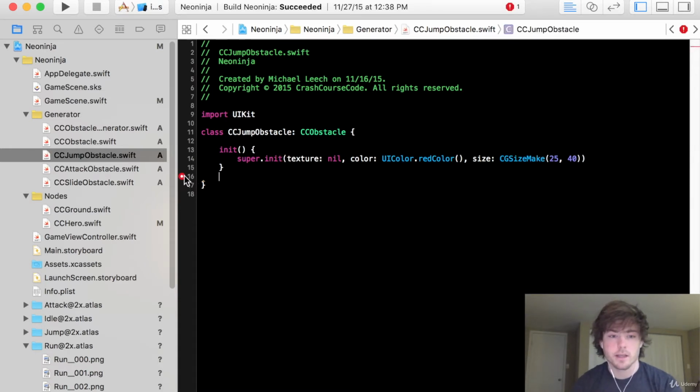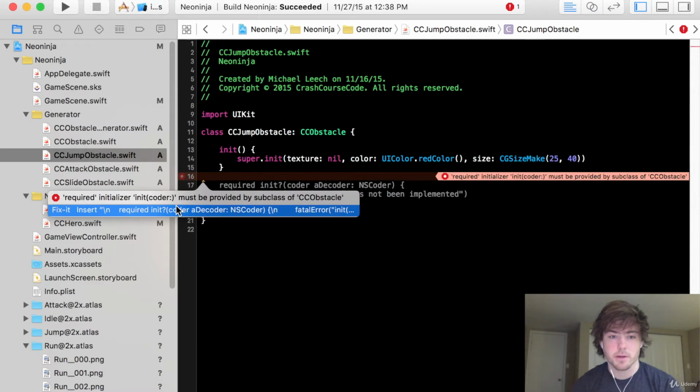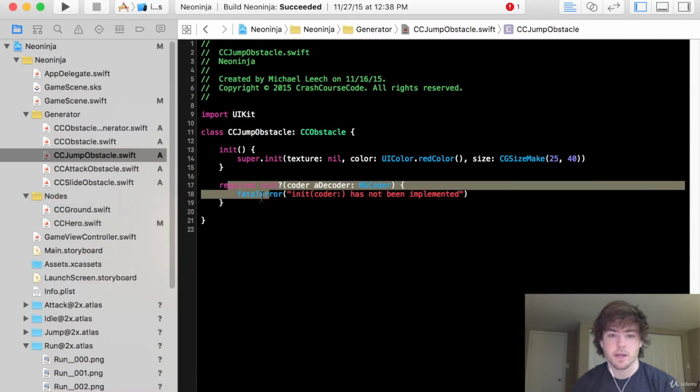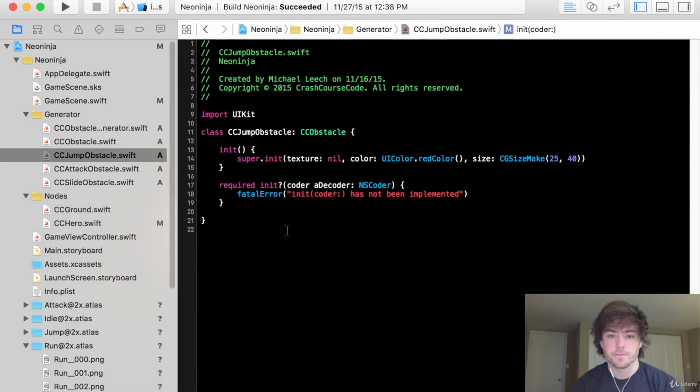As always, it's going to give us this error, so you can just click this red button and insert that required function right there. And let's jump into our CC obstacle class next.